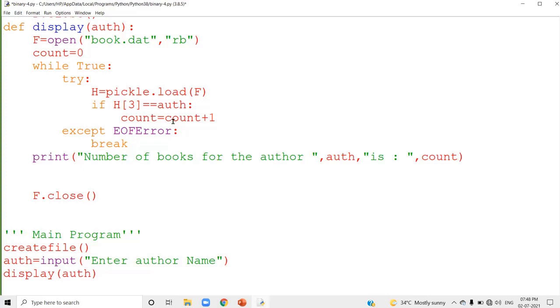So always for your board exam, there is one question from the binary file: to search for an element in the binary file. That's a 4-mark question from the binary file chapter.